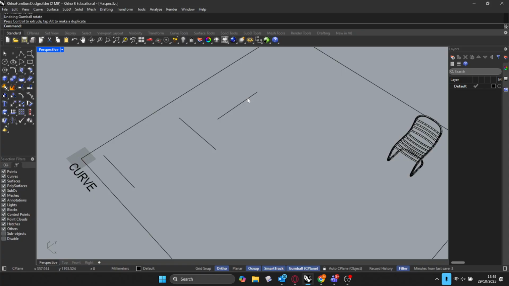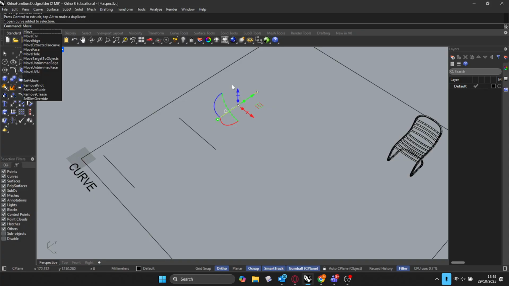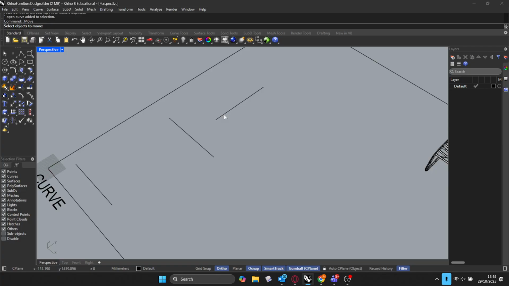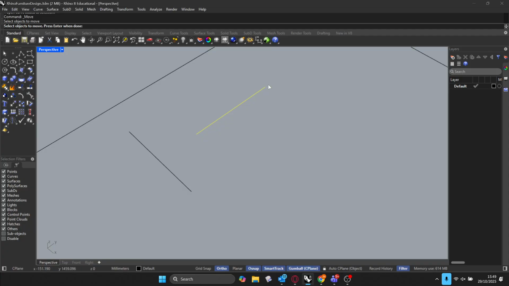Okay? And now what I can do is I can use the move command. And again, I'll show you the different ways we can do that. We can either type move here. I can go up here to transform, and I can click move here. Because this time with the move command, I want to move from a specific point. Because I want to move this point here to this point here. So what I need to do is I need to make sure on the left-hand side over here, we have O snap, which means object snap.